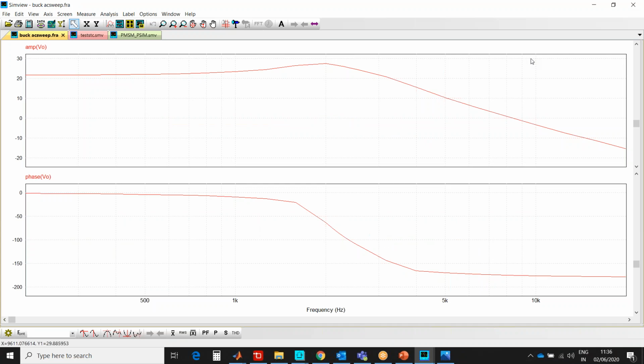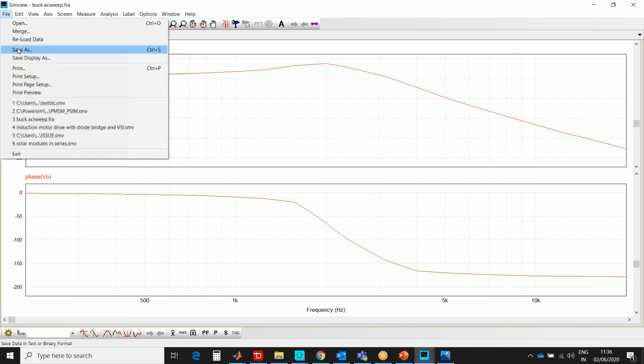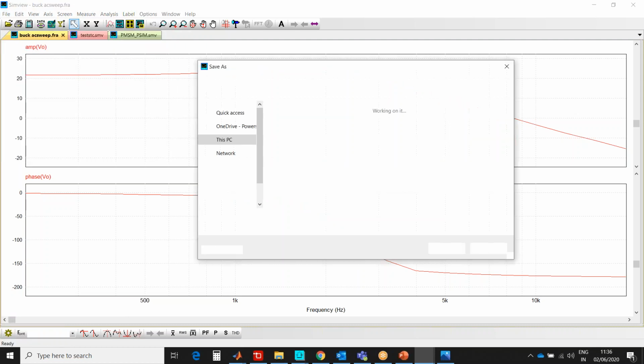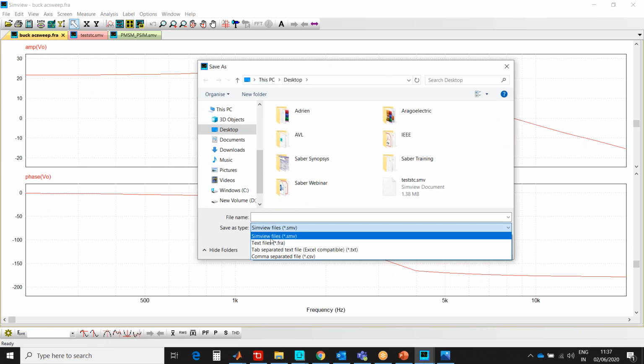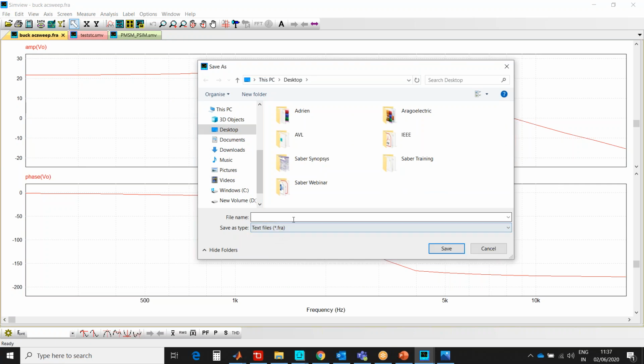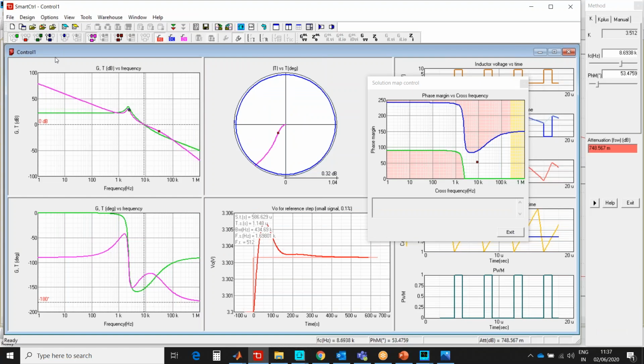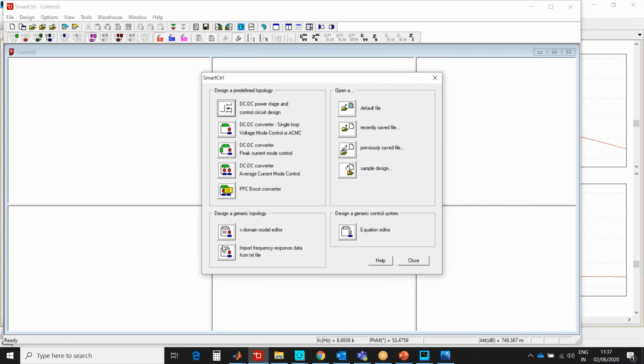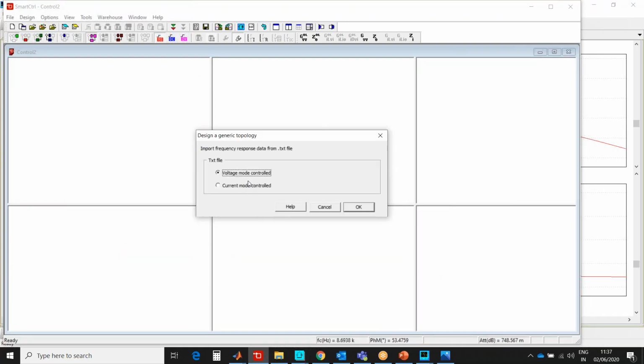So in this sweep analysis, you are able to get the amplitude and the phase margin. If you want, you can save this file as a text file. I'll just show you that. Save as, you can save this file as a text file. So here we have a text file. You can save the results in the text file, and you can import the frequency response from the text file.